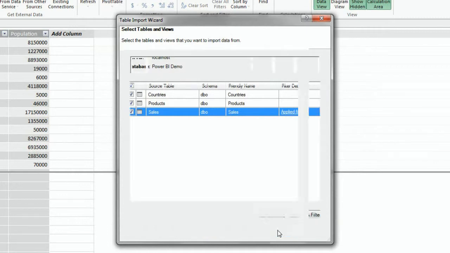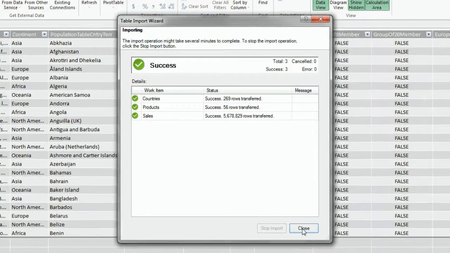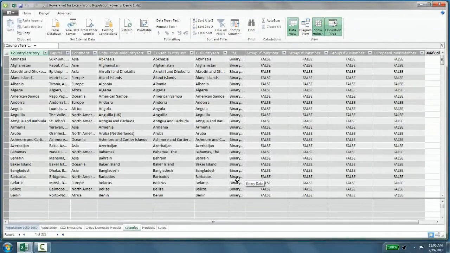We can also use that feature for filtering out any rows within those tables that we don't want within our model. You can see that we're pulling in the sales information from that sales table very rapidly. We've already pulled in several million rows of data. Power Pivot is extremely efficient at pulling large amounts of data into the model. Now that that's completed, we can see that each of those tables has been added to our model.